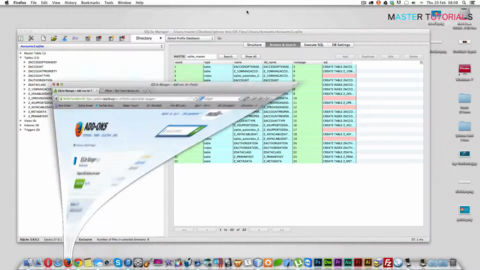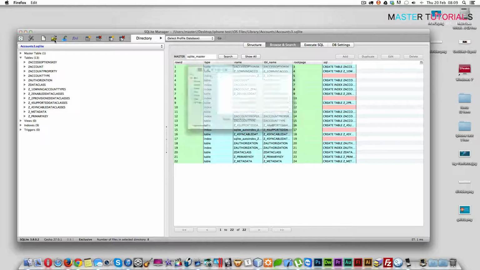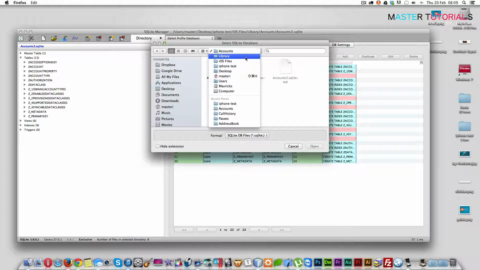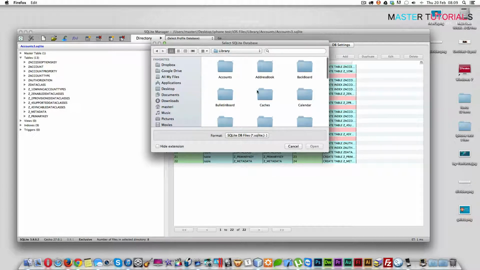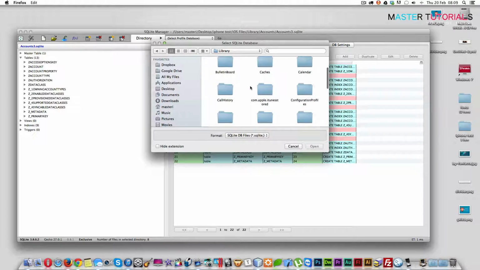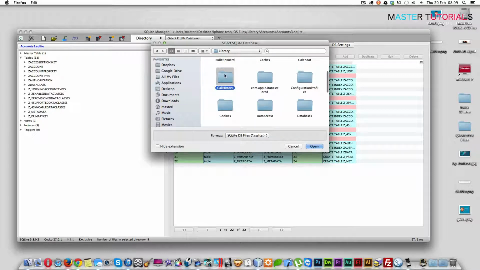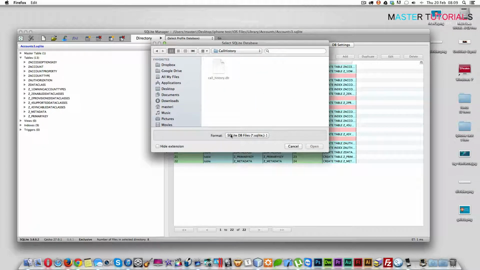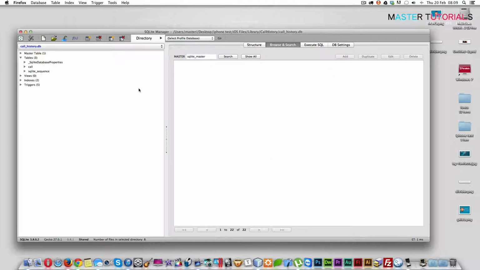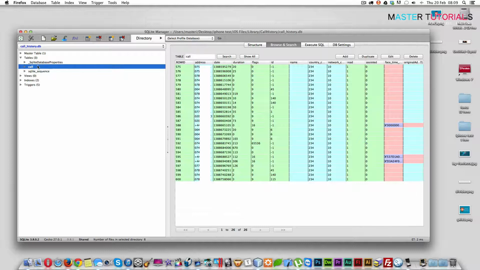This one will come up, and then you're going to have to open whatever file you want to open from your iPhone. So let's say I want to open call history. I don't think I have anything there. Okay, let's have a look. Call history. You say format all, and you choose call history database. Now what happens is you select calls here, and then you say browse and search. This one is going to tell you the numbers and the dates you have called and everything like that. So you can browse everything.